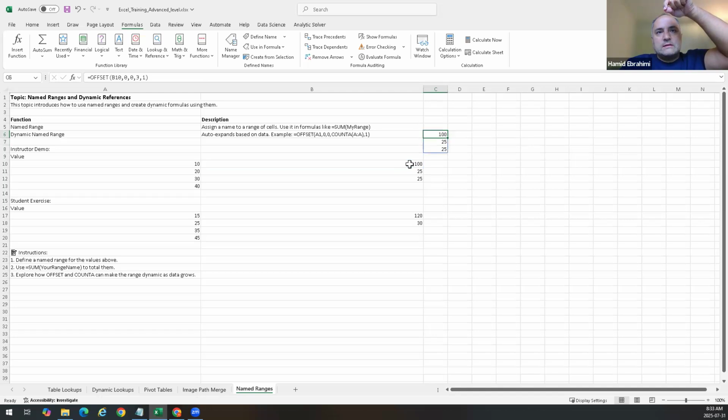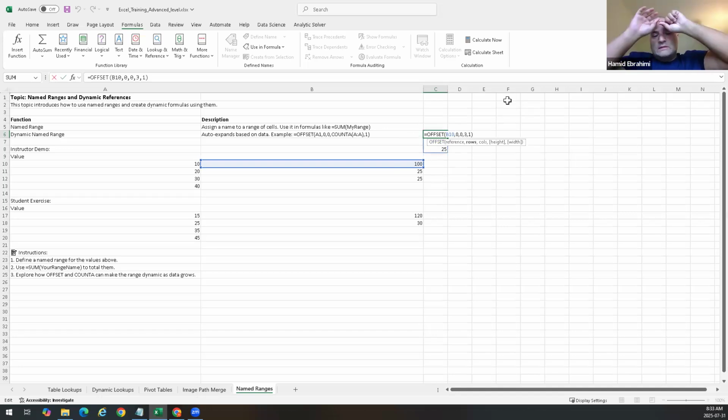So what it means is that stay at 100, and then by 0, 0 means that you're staying at 100. And then height means how much would you like me to select? If you select 3, it selects 100, 25, and 25. And then the width would be 1 because you are not moving away. So that way, it's essentially helping you pick the entire column. Okay.